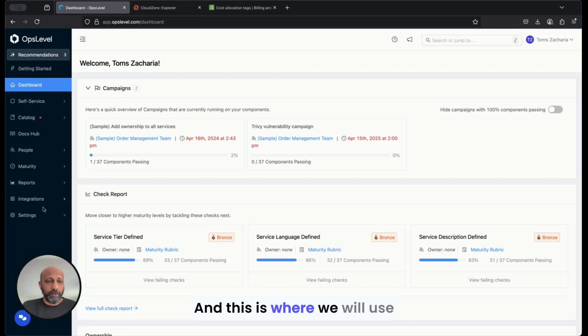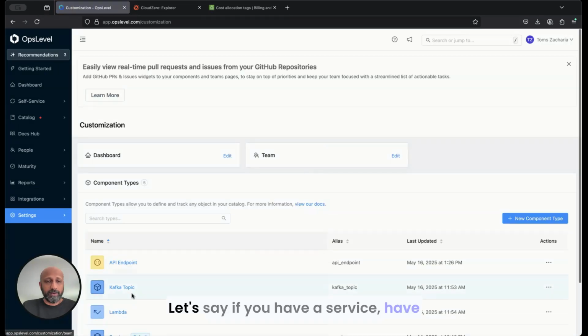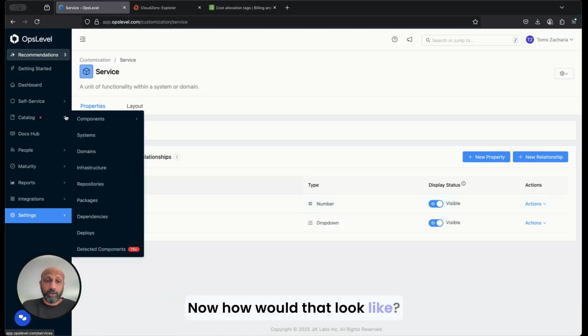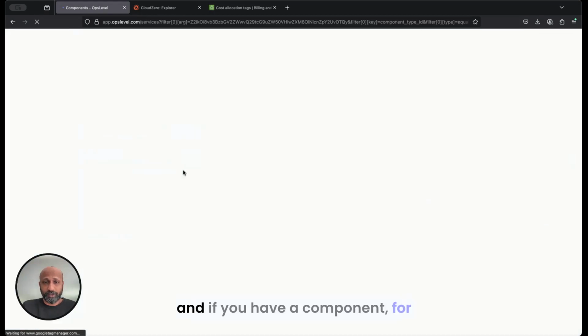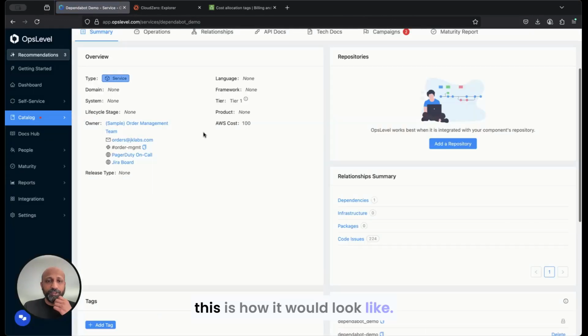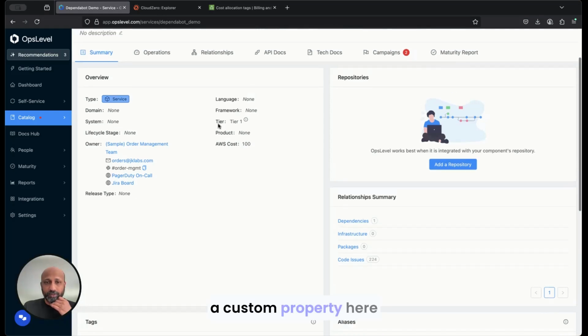And this is where we will use settings and customization in OpsLevel to associate, let's say, if you have a service, a custom property called AWS Cost to capture that as a custom property information in your service. Now, how would that look like? So if you look at your services and if you have a component, for instance, dependable demo, this is how it would look like. So the AWS cost will appear as a custom property here, and the information will be available or updated in this service property based on the information collected from CloudZero.